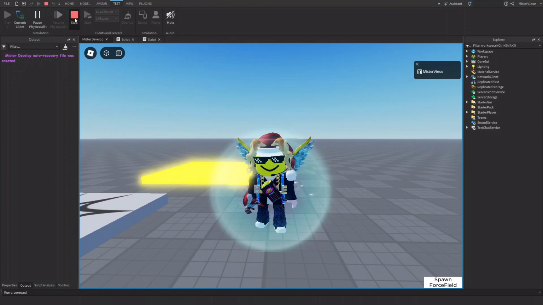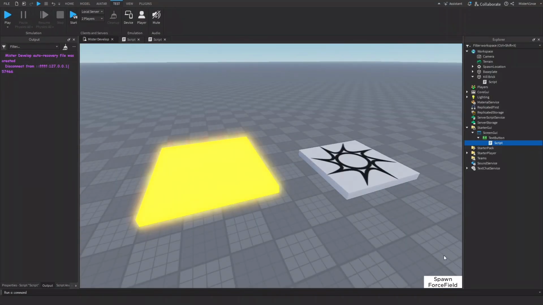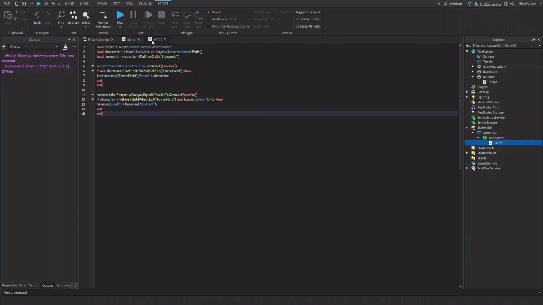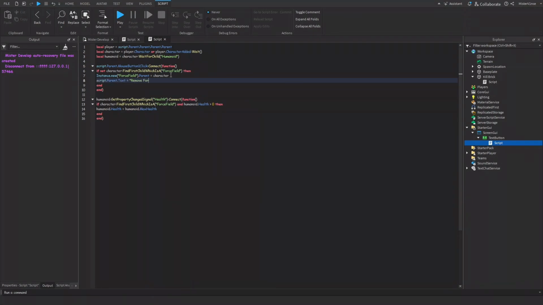Now you might be like, how can you get rid of the force field you would have? Well, there are a couple ways to do this, but this one is pretty easy. I'm actually going to use the button way because I think a lot of you would probably do the same thing. So what we need to do is to type in script.parent.Text equals Remove Force Field.